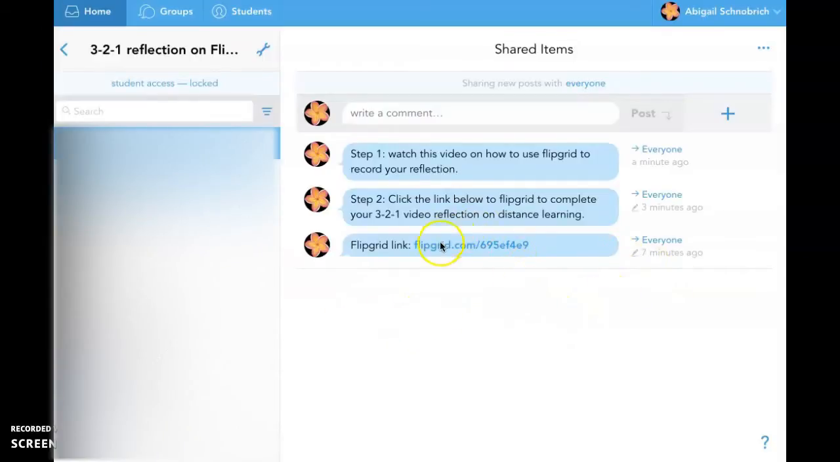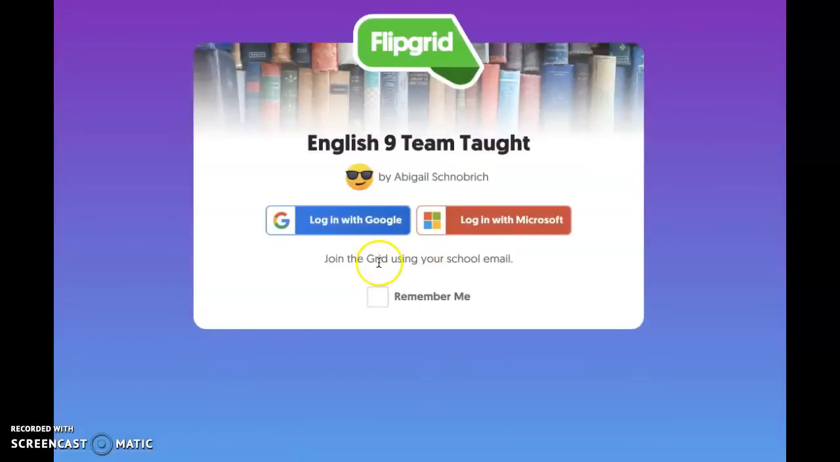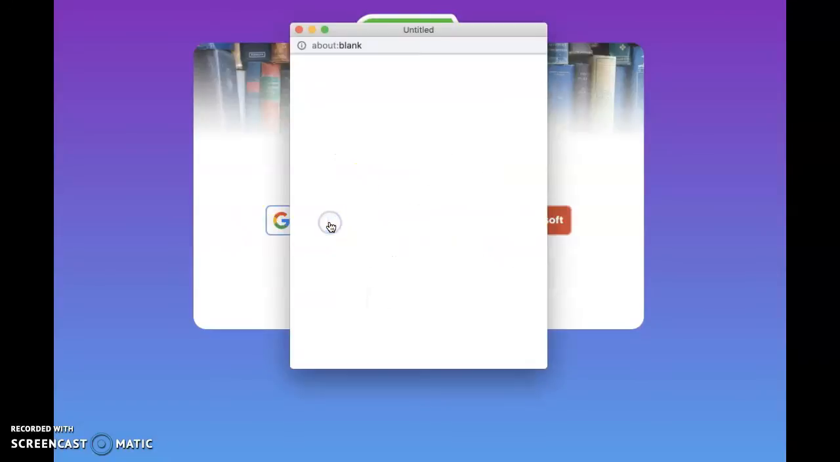The way you access Flipgrid is by clicking this link, and it's going to say join the grid using your school email. That means that I want you to click log in with Google, and you are going to use your Flyers email. It is only accessible to people with Flyers email. So if you're on a personal email account, you won't be able to do it. So click log in with Google.